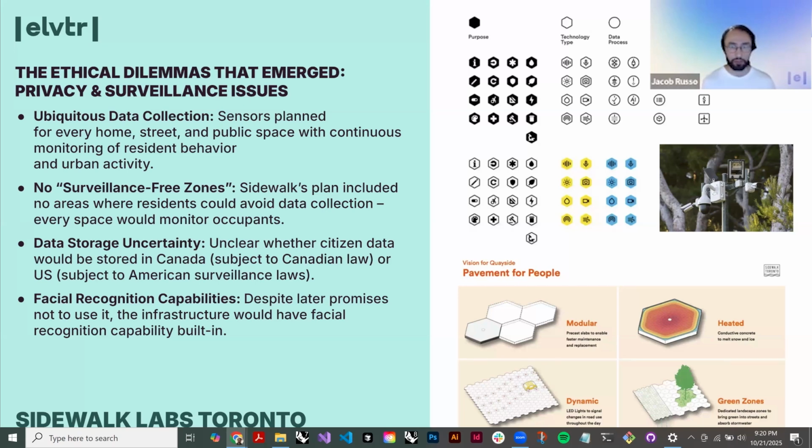So first of all, ubiquitous data collection. If you just say that out loud, you can already tell that's no good, right? Sensors were planned for every home, street, and public space, with continuous monitoring of resident behavior and urban activity, not occasional monitoring. So this was continuous surveillance of everything. There were no surveillance-free zones, and there was not really the ability to opt out of that, right? Everything was being tracked, even in public spaces, or that was the proposal.